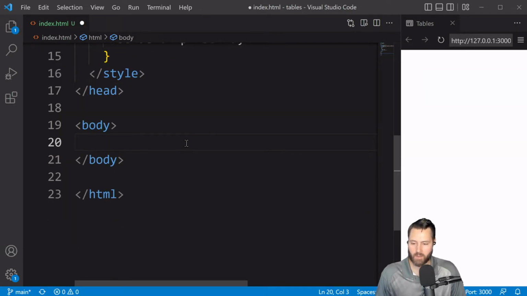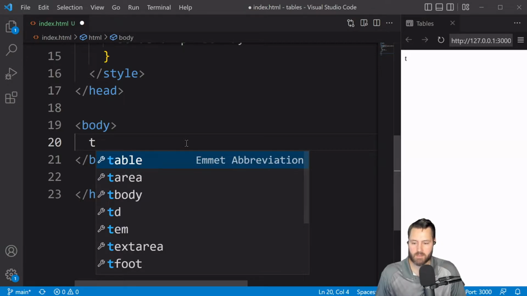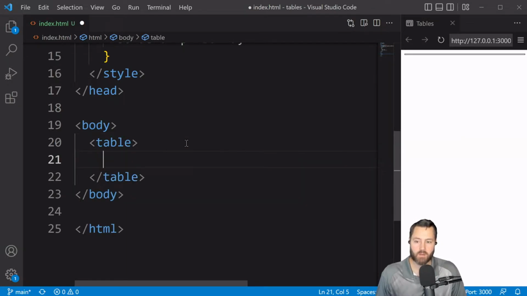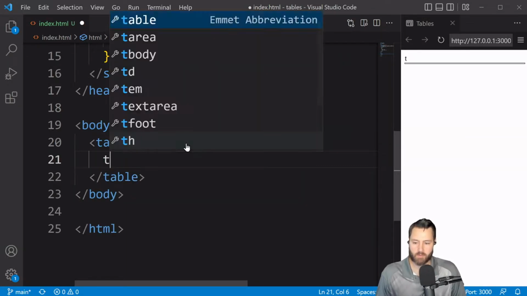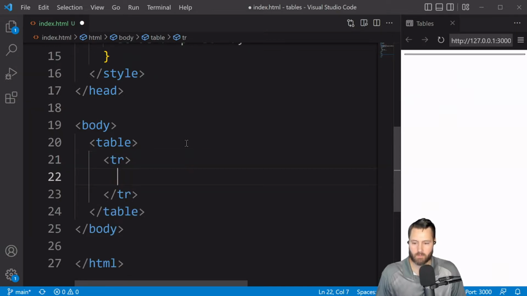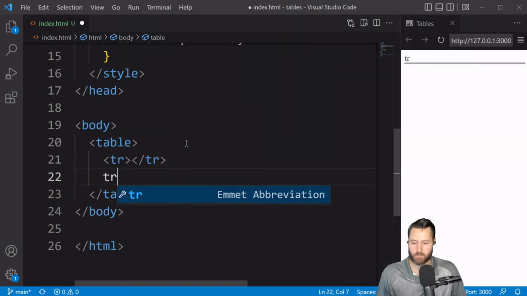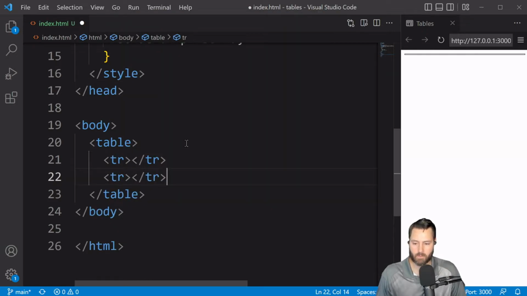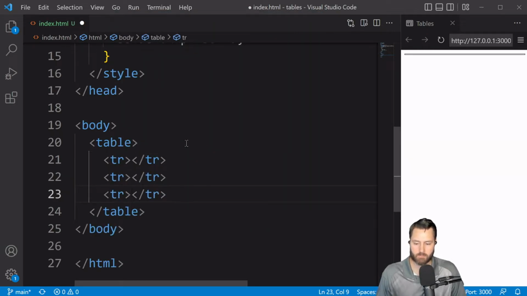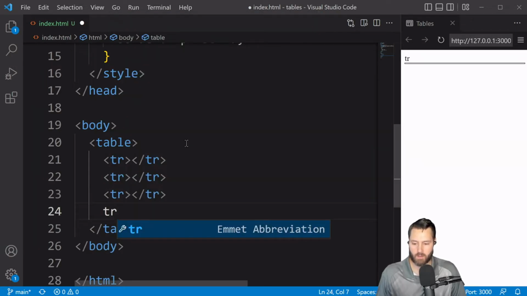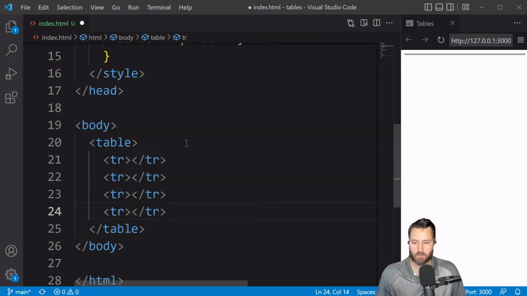Anyway, we're going to go ahead and create our table, and we want 4 different rows. So there's row 1, row 2, and row 3. Now we're going to go ahead and put our table header in our table data element.